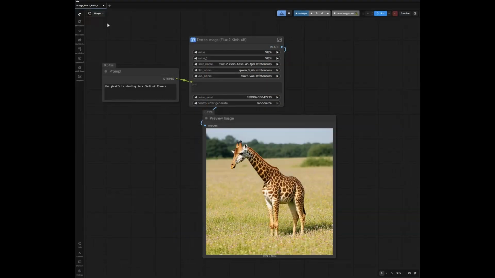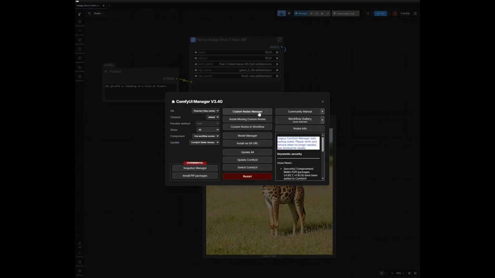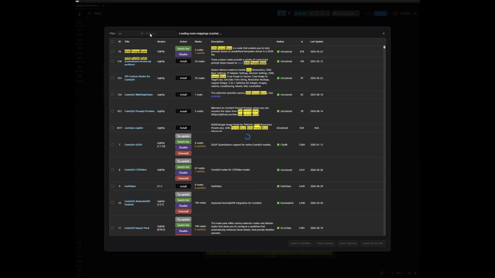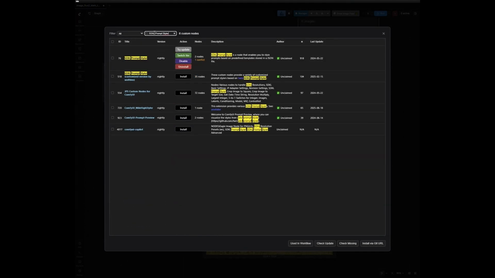Let's go back to ComfyUI. Click on the manager at the top and search for SDXL prompt styler. Just hit install. As you can see, I've already got it installed. Once you're done, it's best to restart ComfyUI.